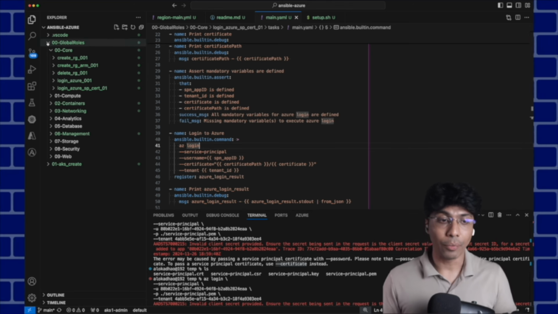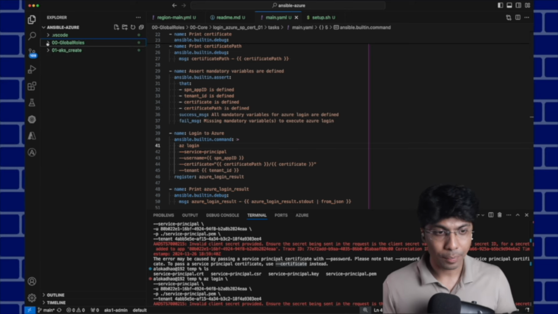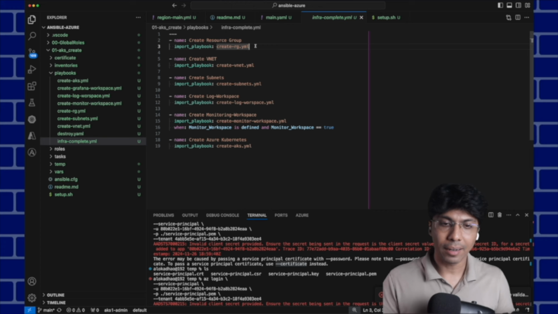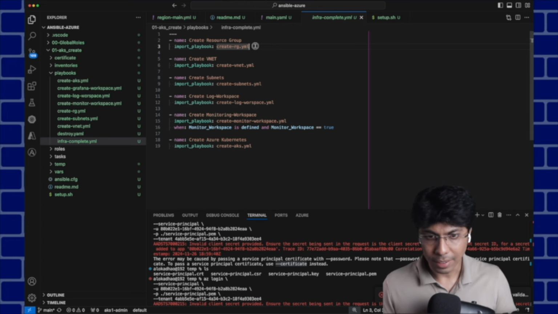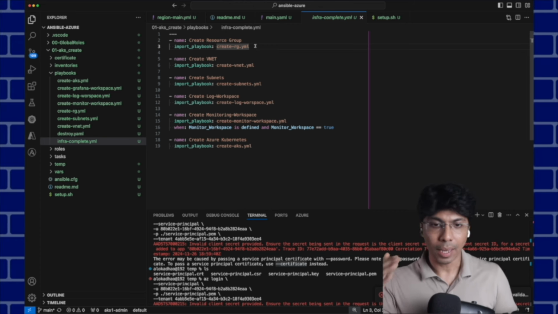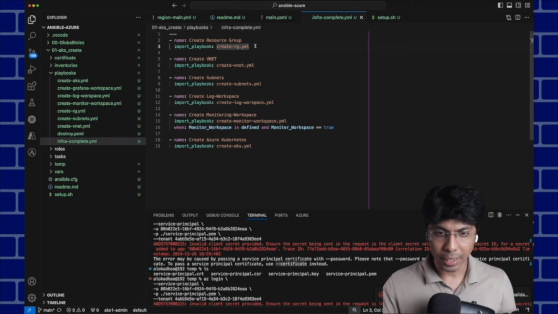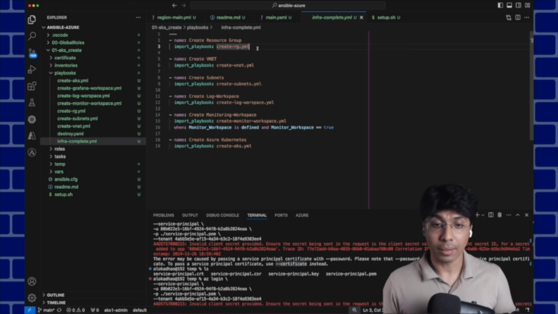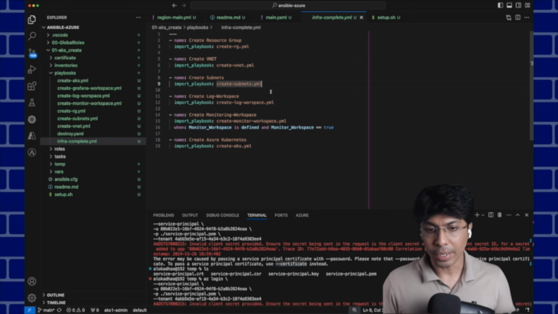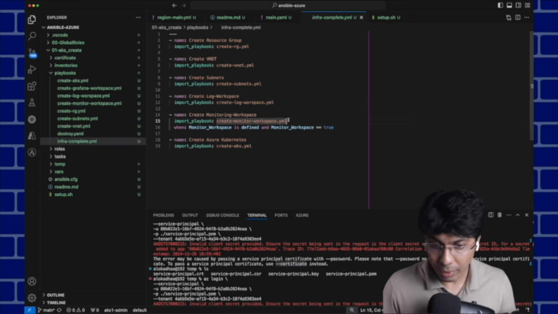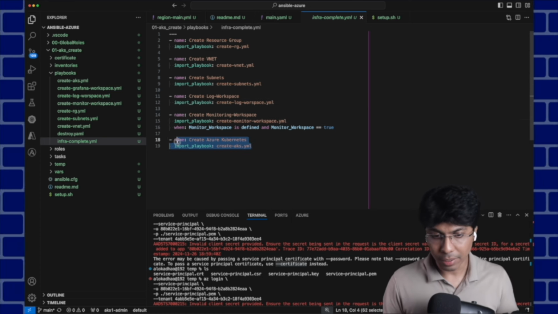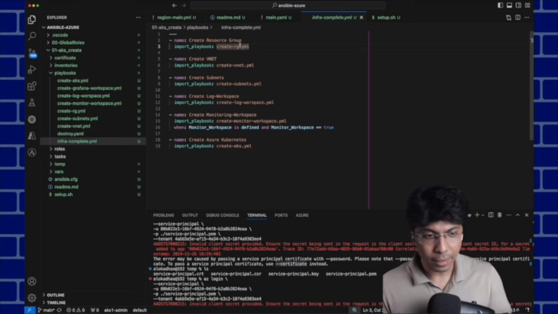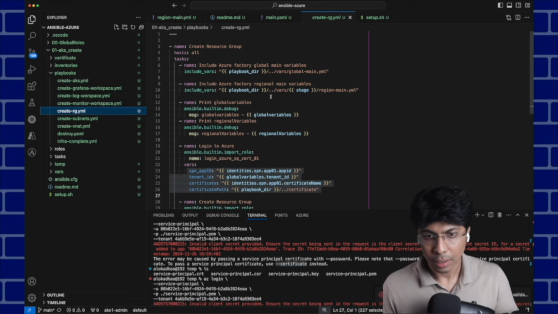Yes, now we have come a long way to understand this project. My first playbook, if you understand Ansible, these are the plays, and here what I'm doing is roughly chopping my big plays down into multiple playbooks. One is create RG, create a resource group, create VNet, create subnet, create log workspace, create monitoring workspace, and eventually I'll be creating the Kubernetes. Okay, so let's go first. Create RG. What does it do? Let's go from the top.